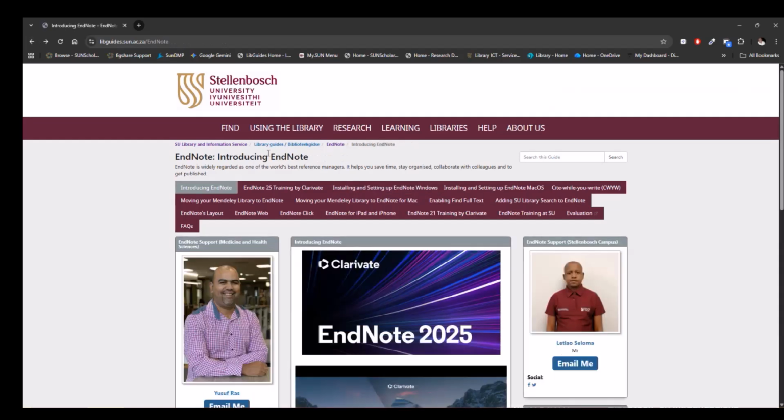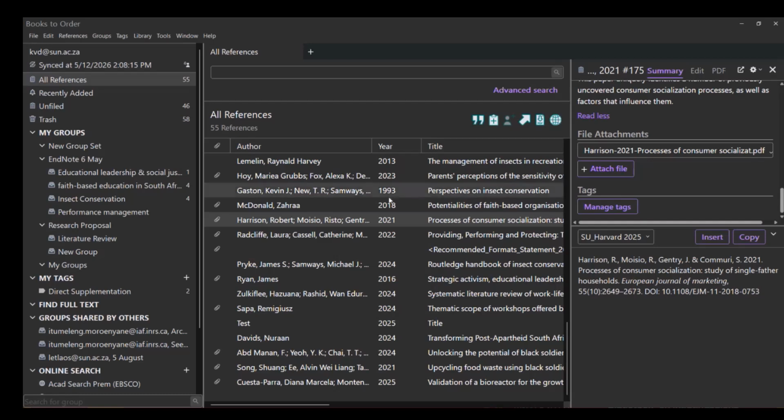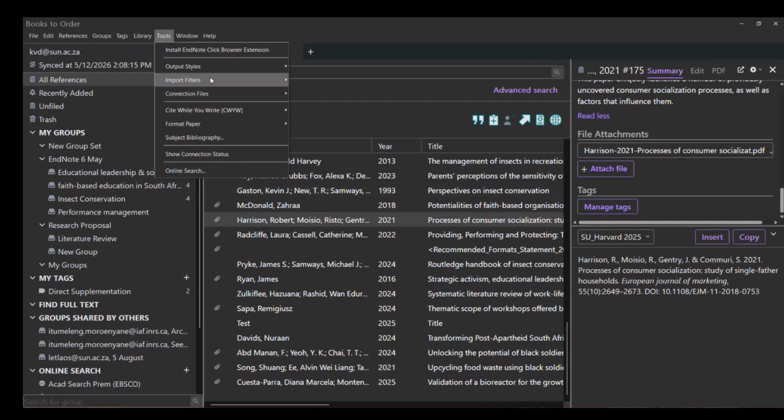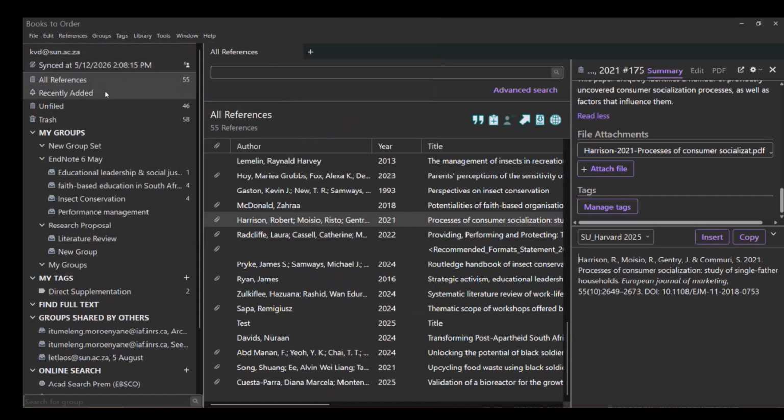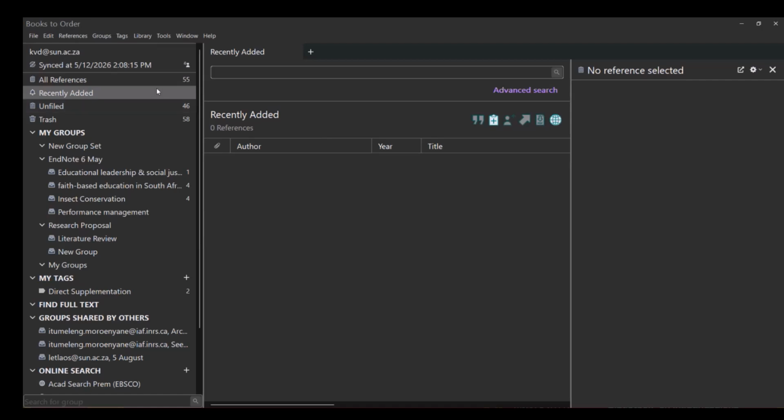One of the key benefits of EndNote is the customizability of the styles. So we've created some custom styles for certain faculties, certain departments, certain journals that don't have a resident EndNote style, that we were able to do for some of our researchers and students. Then obviously, there's nothing under recently added now.